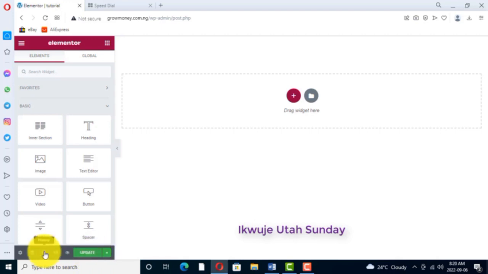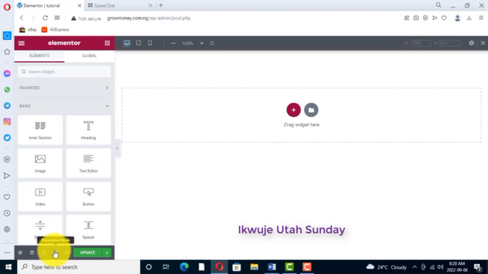And again, when you are done with your sales page or anything at all, make sure you check the responsive mode, so that you know how your work will appear on tablet and on mobile phone. If I click on this responsive mode now, you will see how the work will appear on desktop, how it will appear on tablet, and how it will appear on mobile devices.